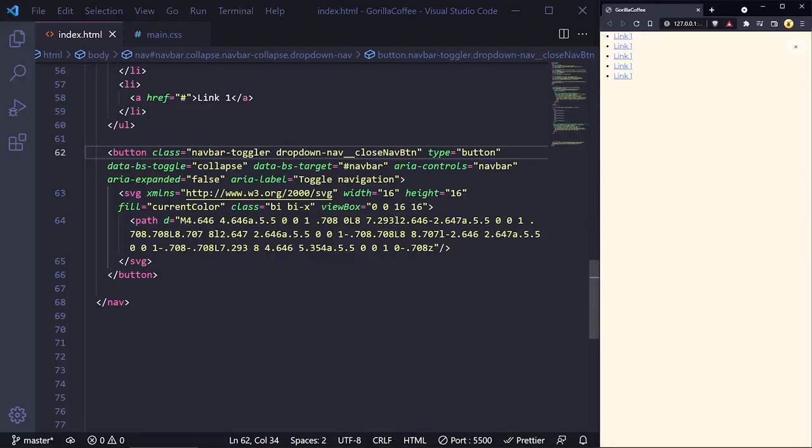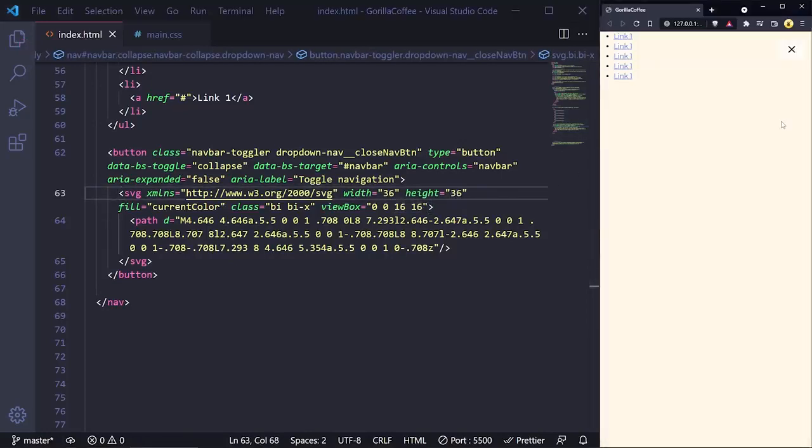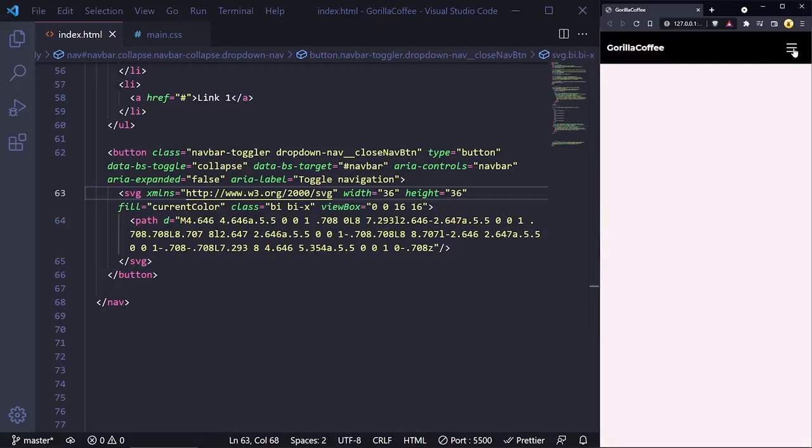So I'm going to change the size from 16 to 36. Save. And here it is, the button in here. It's looking great. I can close it, open, close, and that's it. So this is how the navigation could work. Feel free to style this if you wish, but I'm going to do something else.